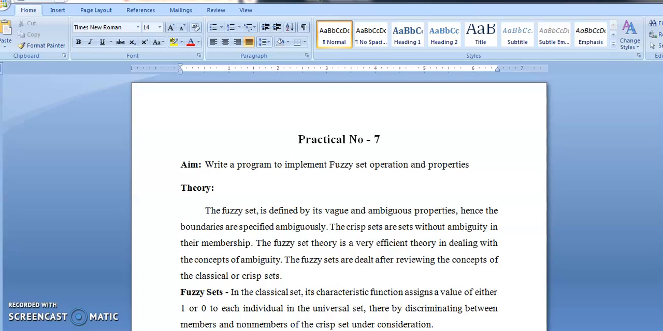Hello everyone. In this video, I am going to explain to you practical number 7 of the soft computing lab manual. The aim is to write a program to implement fuzzy set operations and their properties.